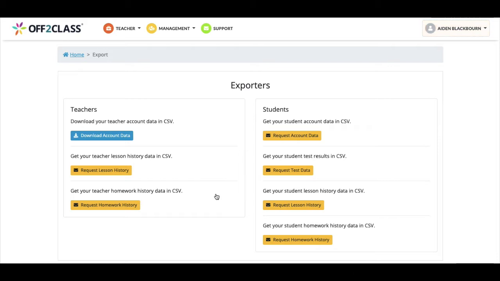Here we can see the different functions we can use this tool for. They include, on the teacher side, downloading teacher account data, teacher lesson history data, teacher homework history data, and on the student side, getting your student account data, student test results, student lesson history data, and student homework history data.